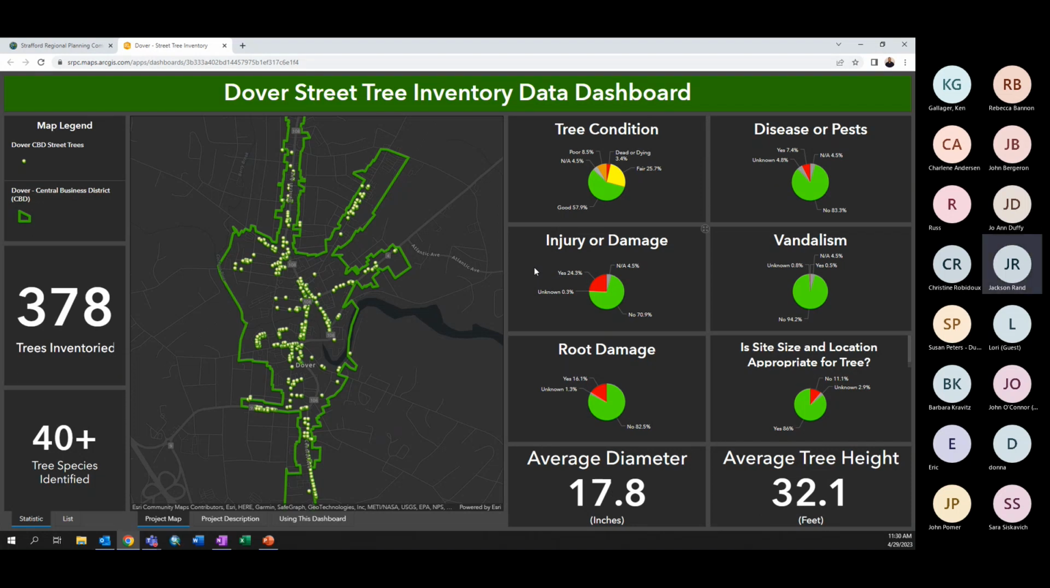In a dashboard like this, we do have the ability to include the photographs for all of the trees, but decided that for this specific project, including the photographs was going to be too costly for the project budget. But we did receive photographs for every tree, and those photographs were provided to the city of Dover at the conclusion of this project.